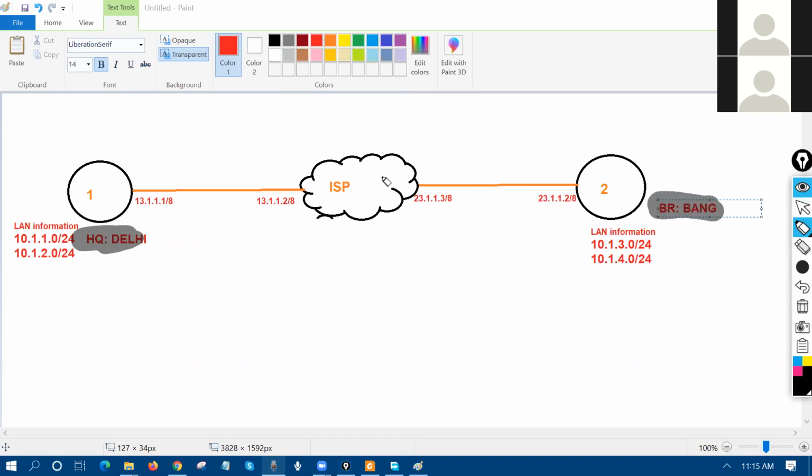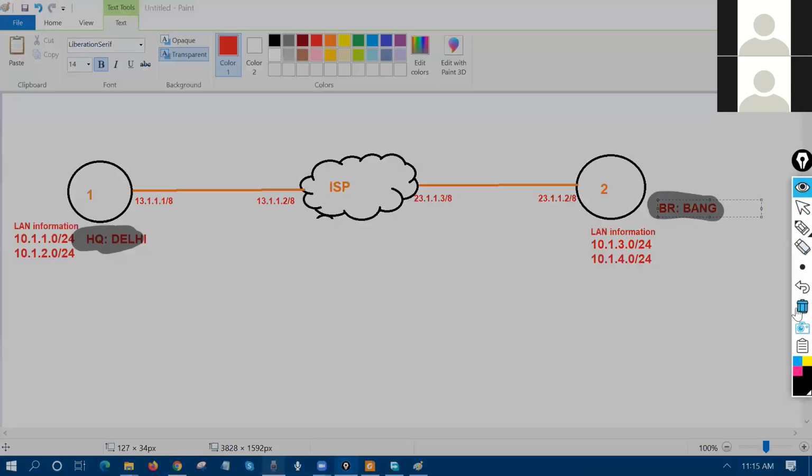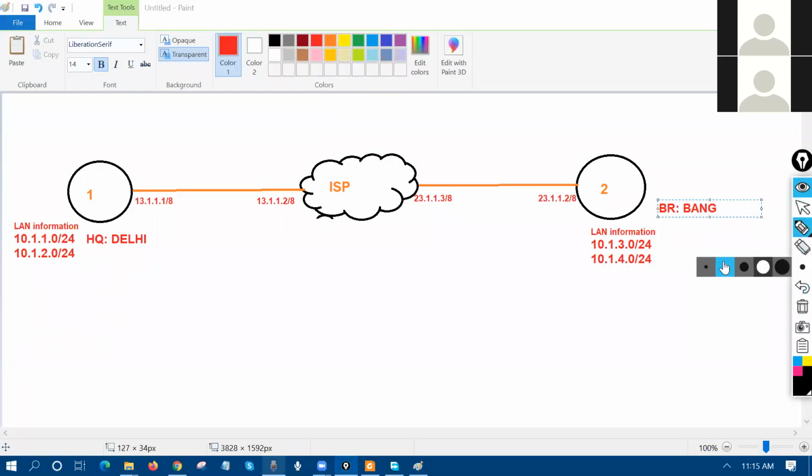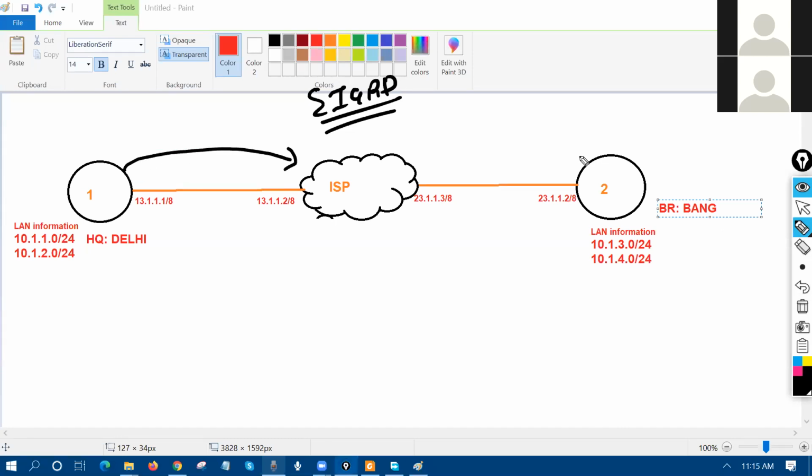We need to take the help of the ISP, and through the ISP, I can exchange all my information. Let's take an example: I'm going to run any routing protocol, EIGRP or BGP or anything. So what happens? R1 has to share its own information with the ISP, and R2 has to share its own information with the ISP, right?